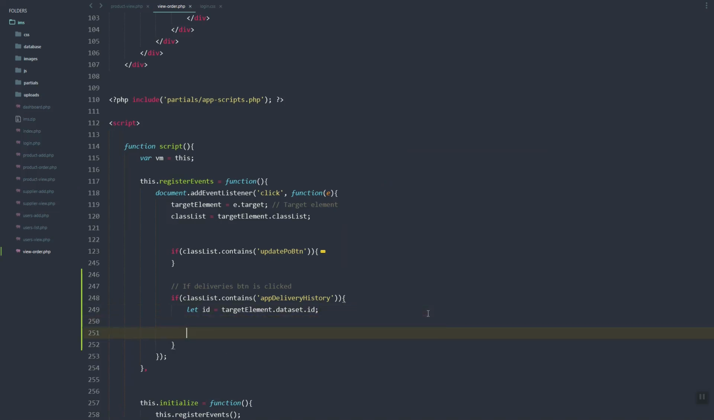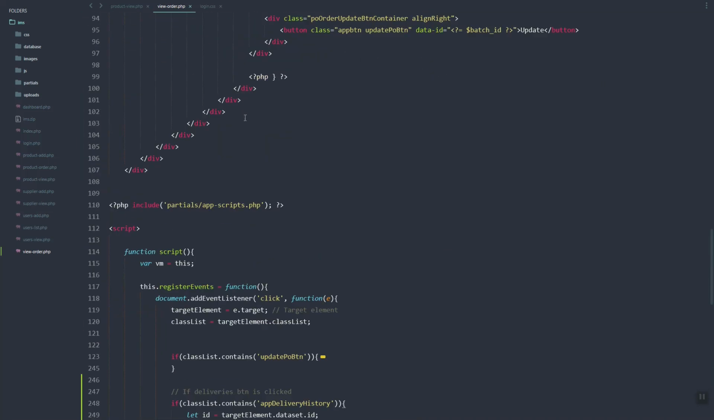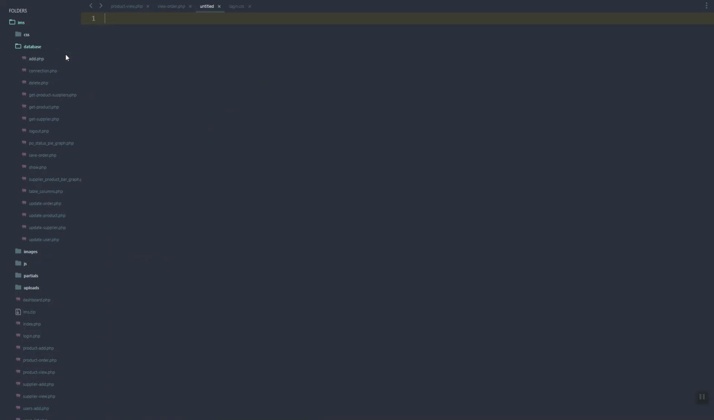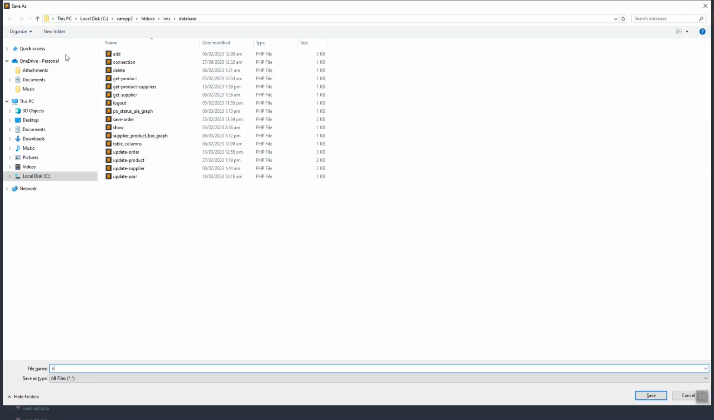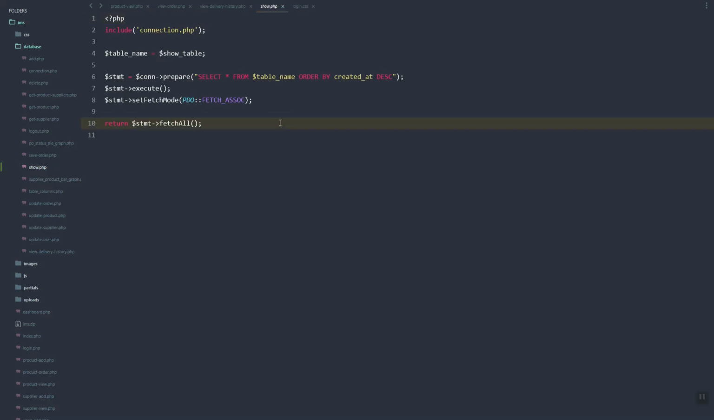We can then create an Ajax call. So here we have an example of that. For that, let's create a file inside our database folder, view delivery history.php. Then we can just get this one, or copy this one.